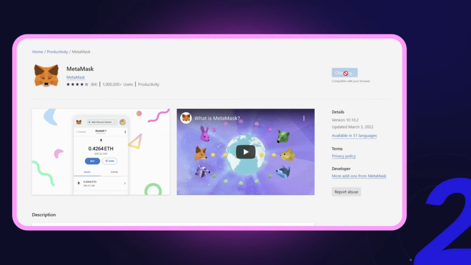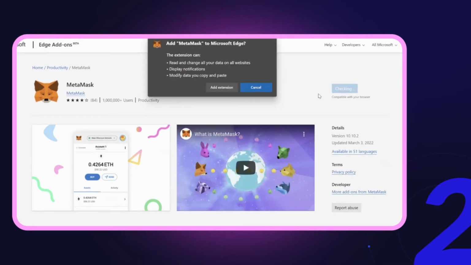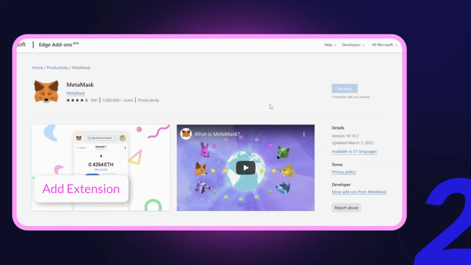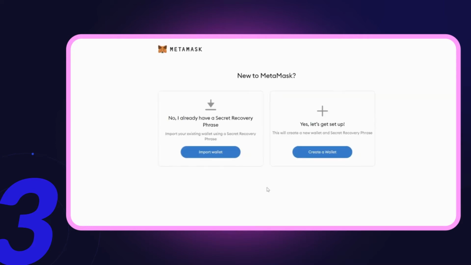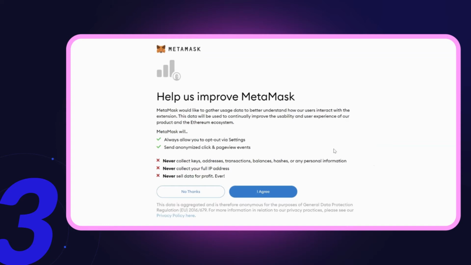After we get the extension, we will see a pop-up asking if we want to add MetaMask to Microsoft Edge. Go ahead and click on Add Extension, and your download should start. Once the download is finished, you will be redirected to the welcome screen with the Get Started button. Go ahead and click on that button, followed by Create a Wallet, in the event that you don't already have one. The next screen you come to is the Terms and Agreements.